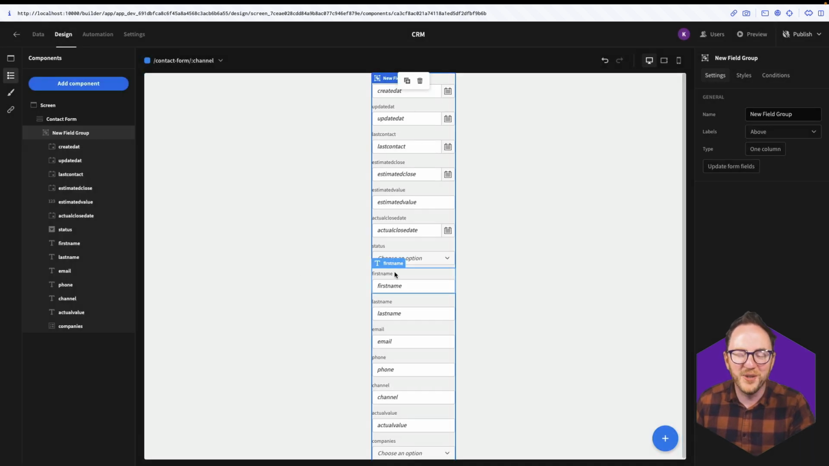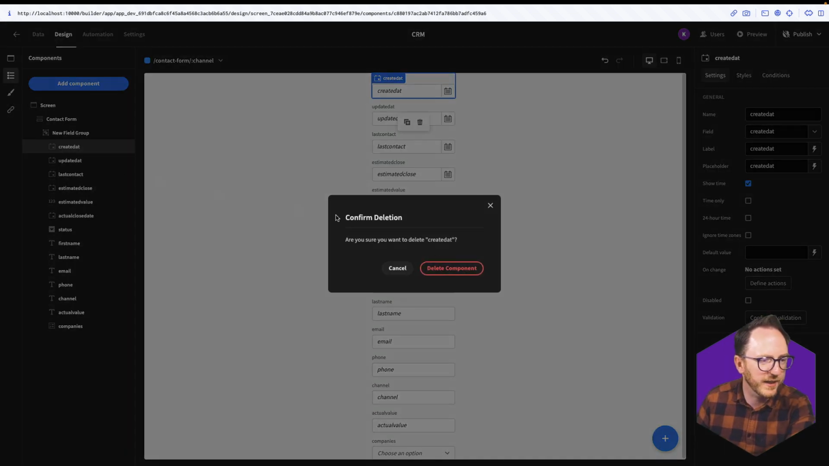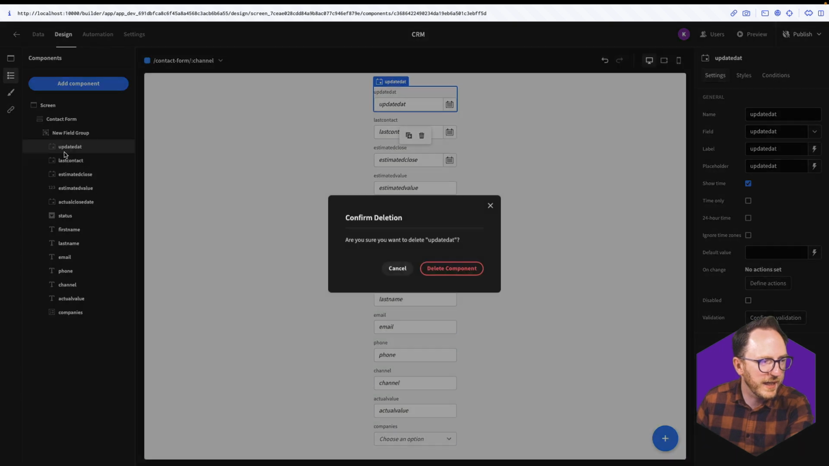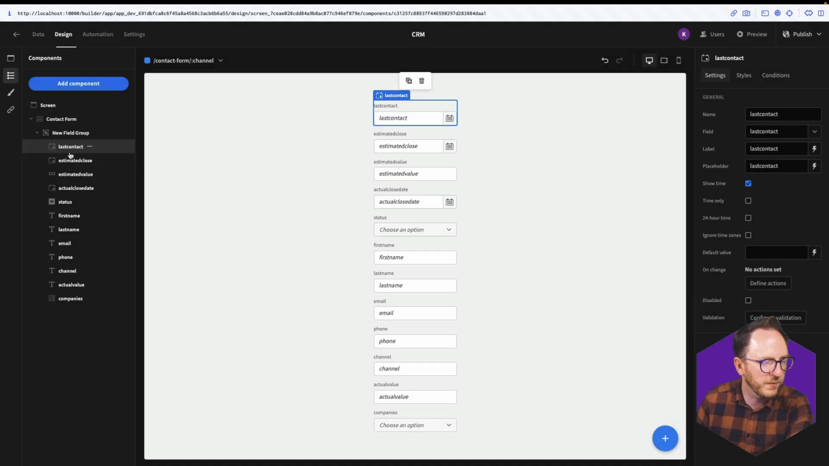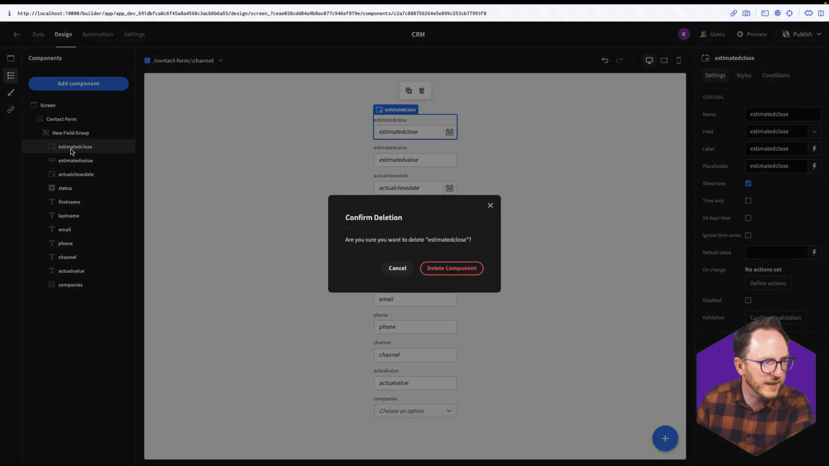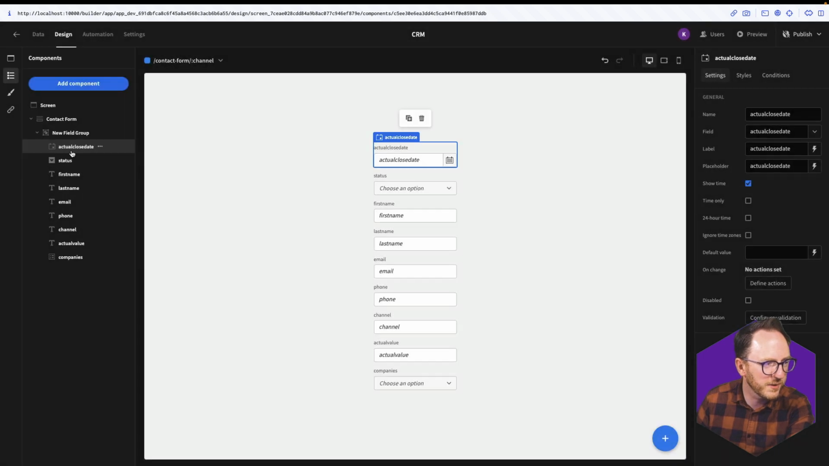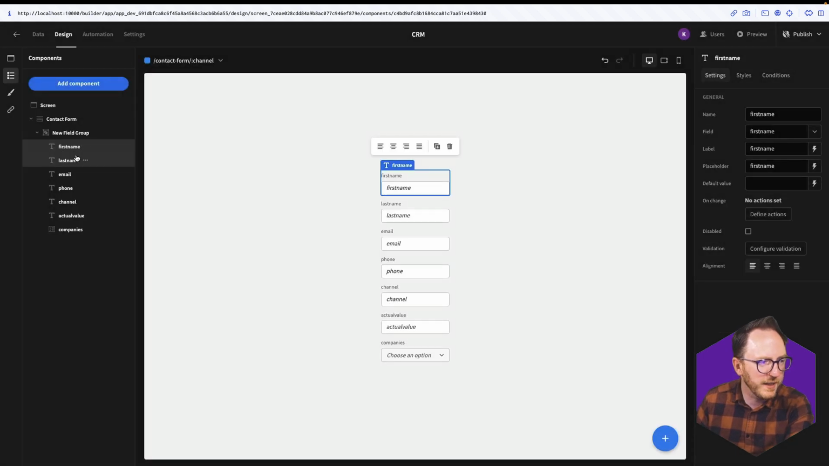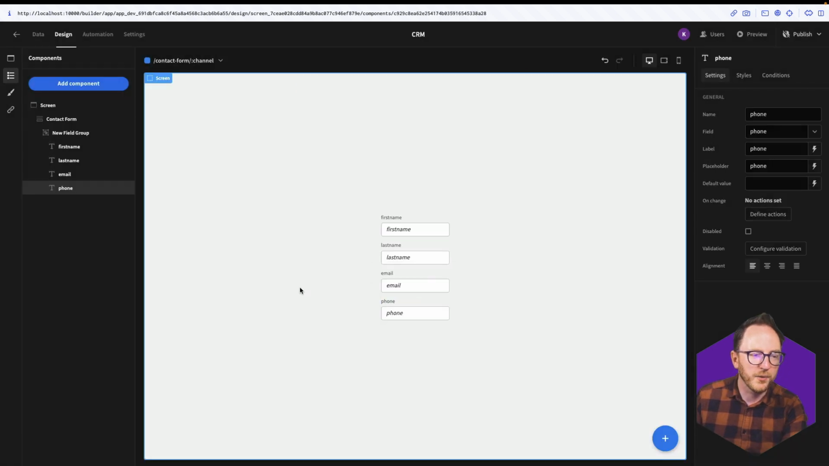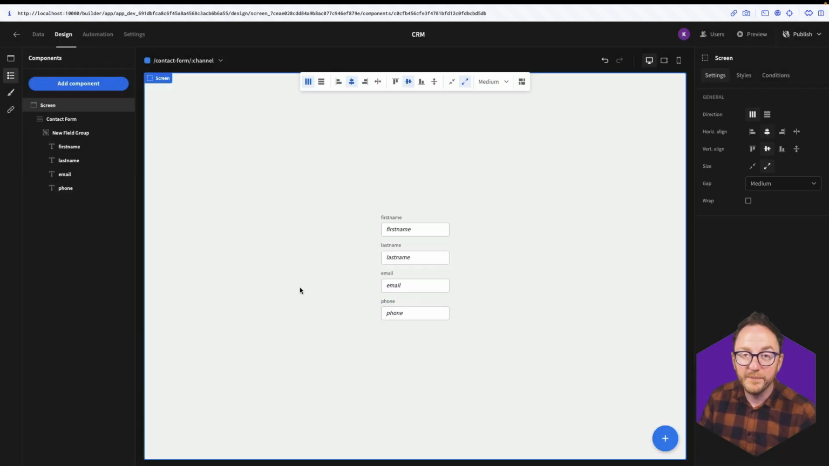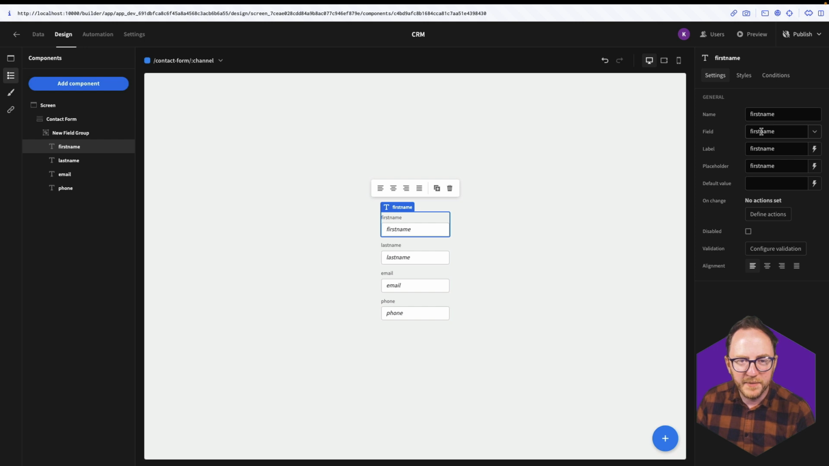Now, I'm not going to want someone to have to add all of these fields. So I'm going to go through and just delete some of them. So created that can go, updated that, go. Delete the ones, last contact, estimated value, estimated close. So I want someone to fill in their first name, their last name, their email, their phone. The rest of it, I'm either going to do automatically or fill in as they work through my data flow. So I can go through and I can tidy up these fields.